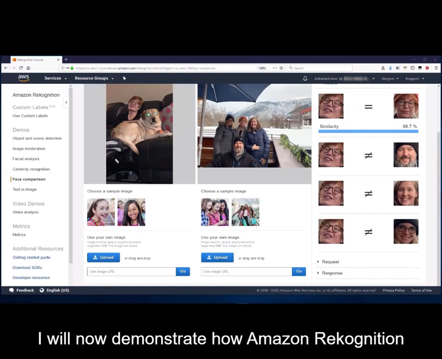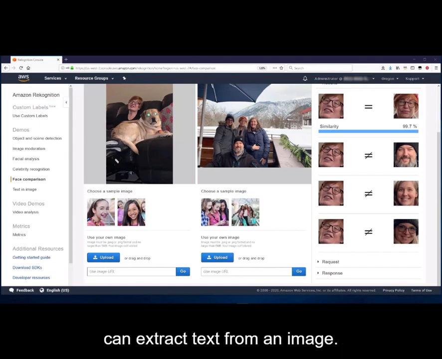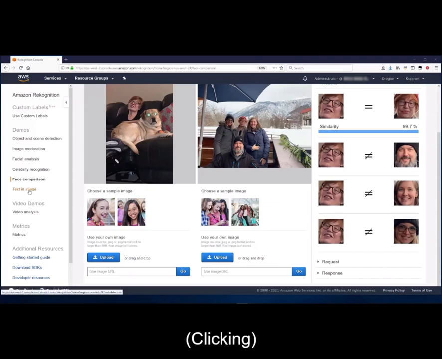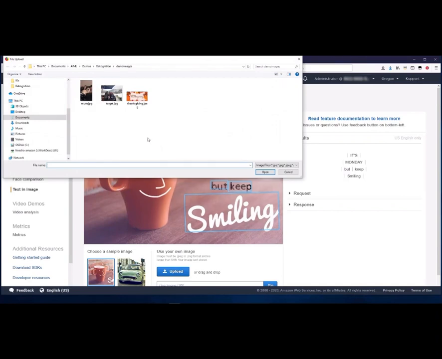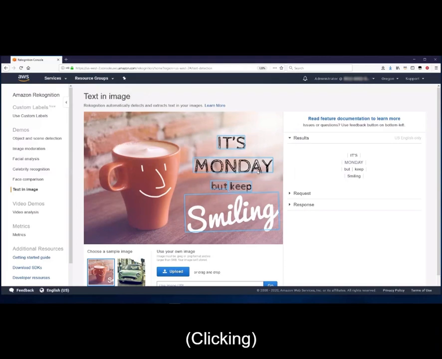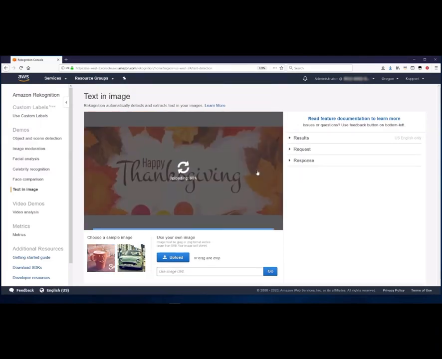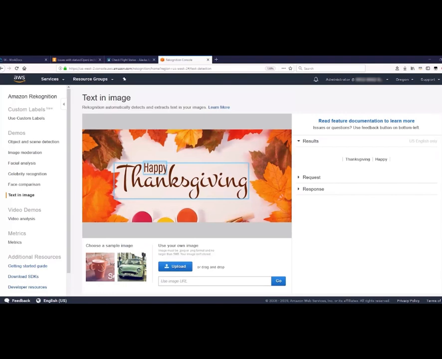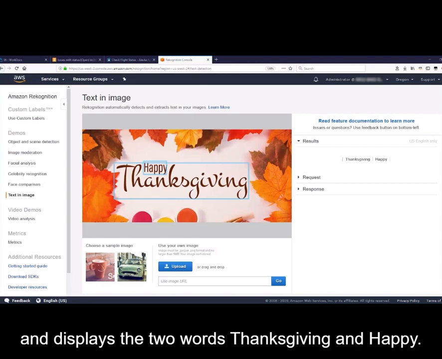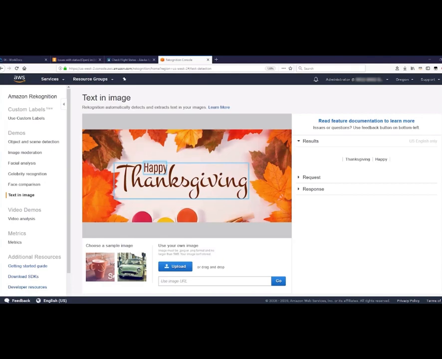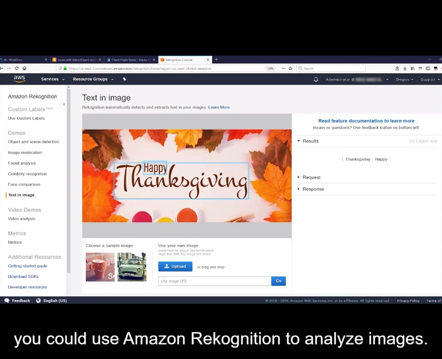I will now demonstrate how Amazon Rekognition can extract text from an image. Amazon Rekognition picks out the text from the image and displays the two words Thanksgiving and happy. These are just a few examples of how you could use Amazon Rekognition to analyze images.